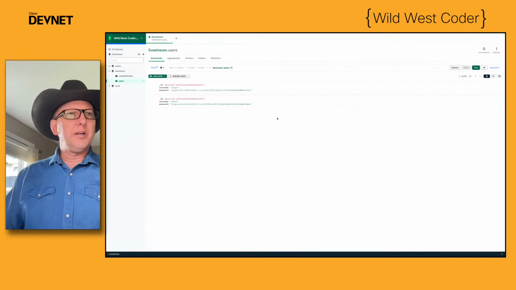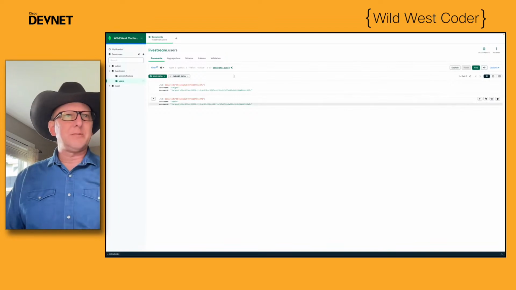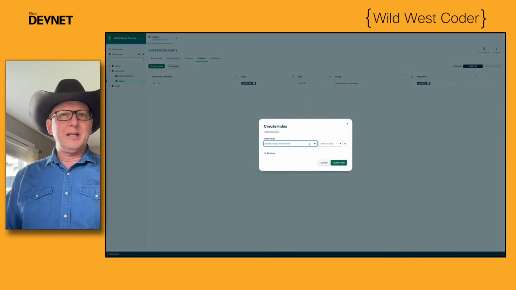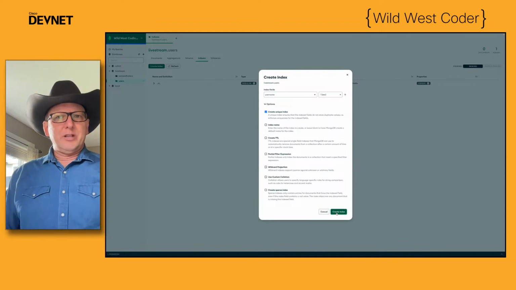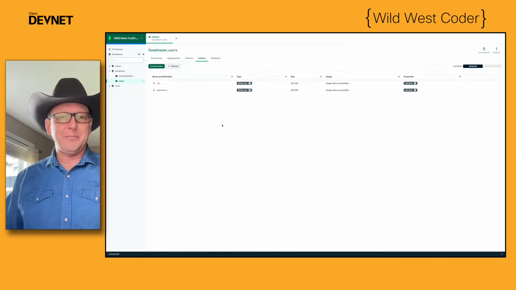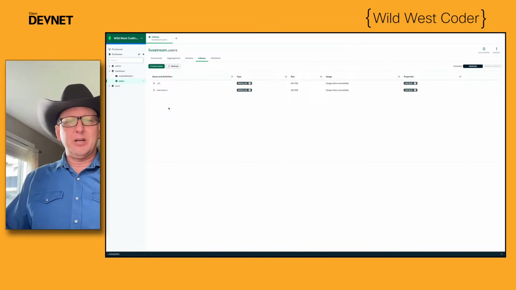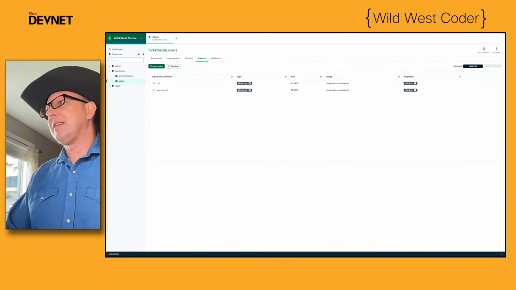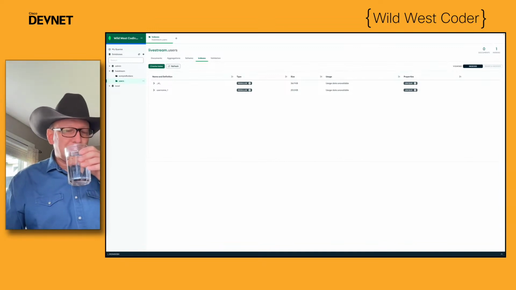Now over here in MongoDB Compass, one thing that we should probably do just to make things a little bit better for our app is create a unique index on the username, just so that nobody comes in with a similar username and tries to get it stored in the database. That's a nice little feature.